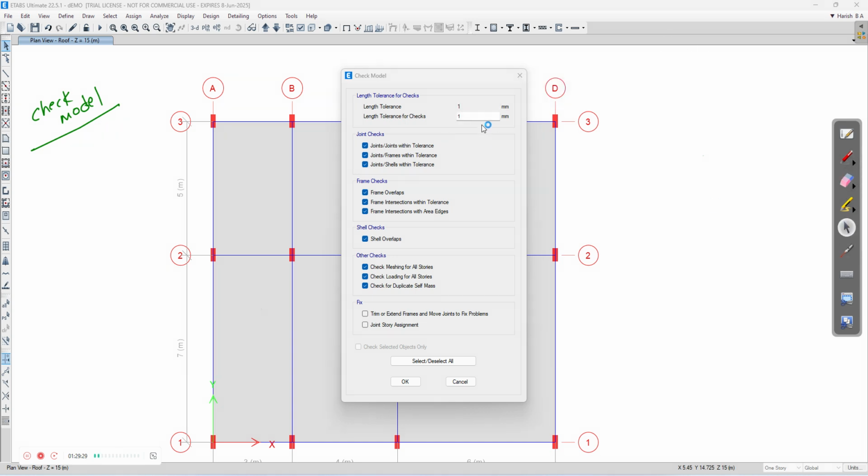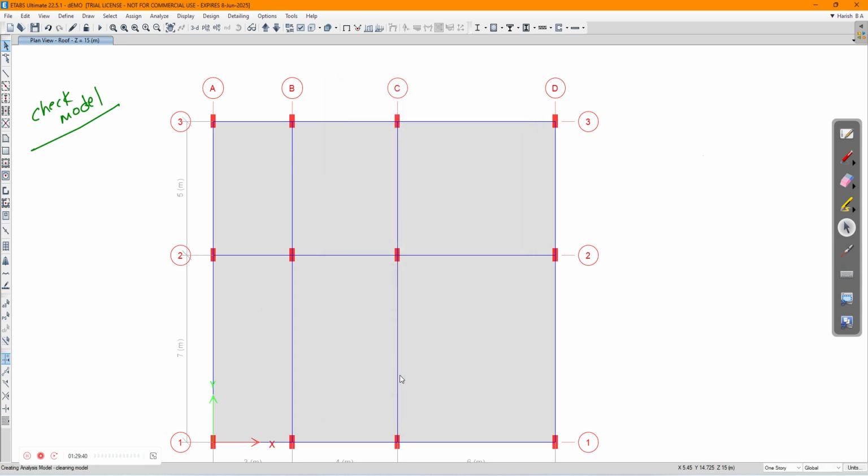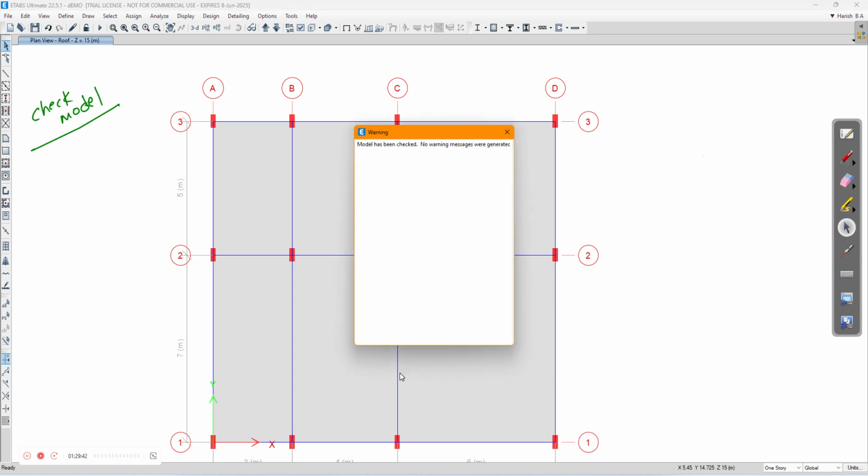So I will use 25 millimeter. You just click on OK. See, model has been checked. No warning messages were generated.